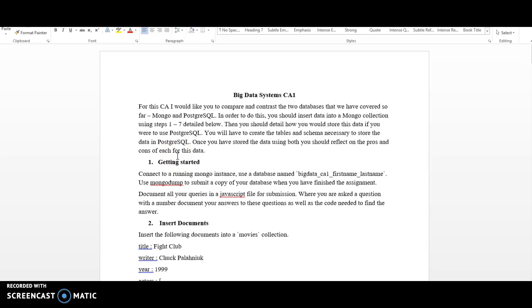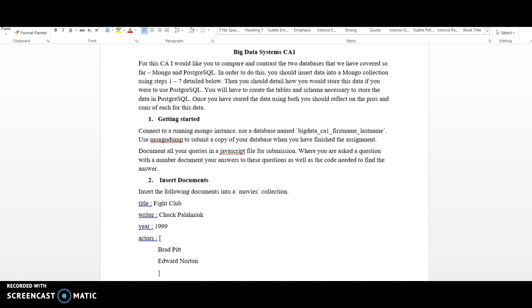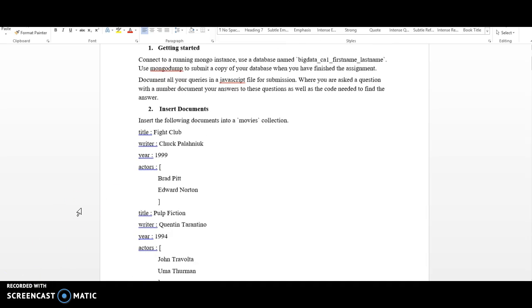Hi guys, so for this screencast, I'm going to compare two databases, MongoDB and Postgres, and also discuss each one of them. The first thing I have to do is insert the documents into the collection for Mongo and then the table for Postgres.